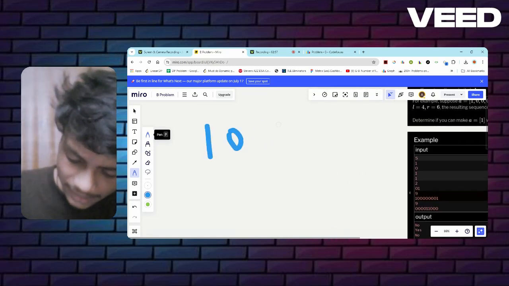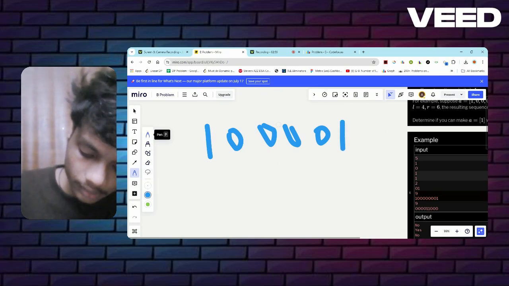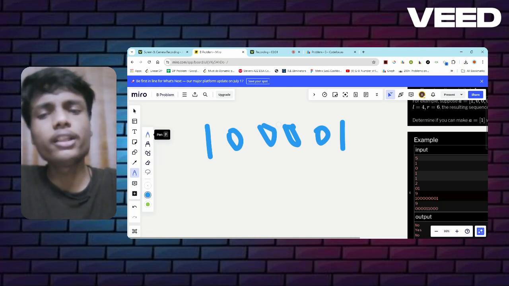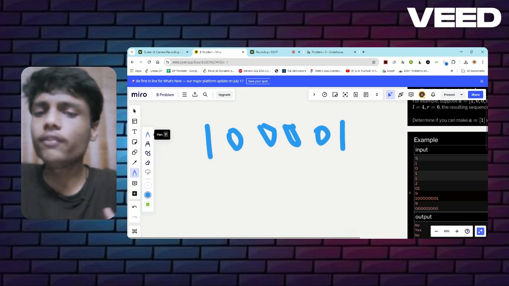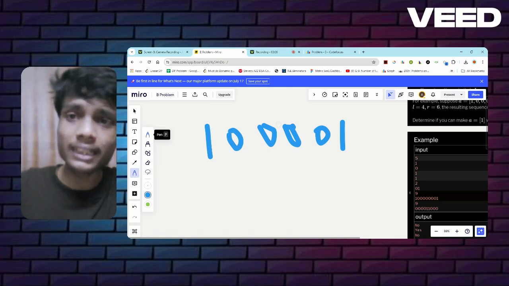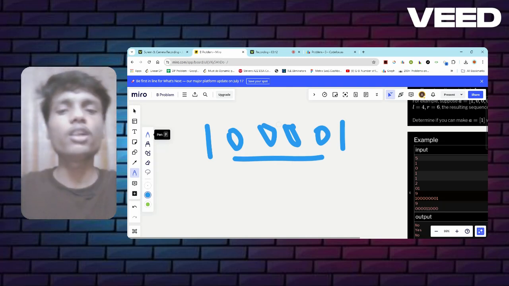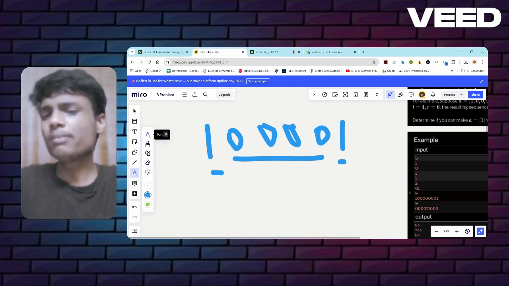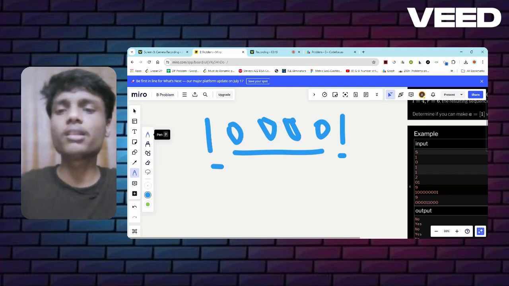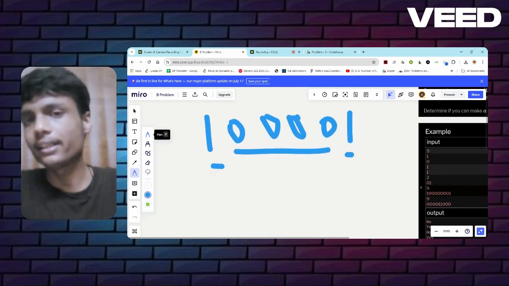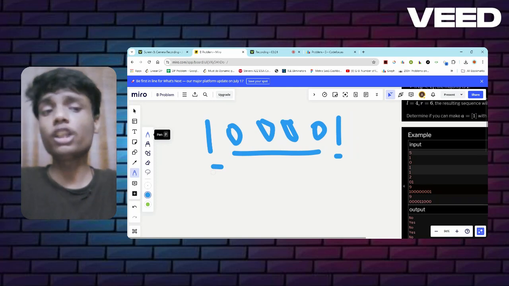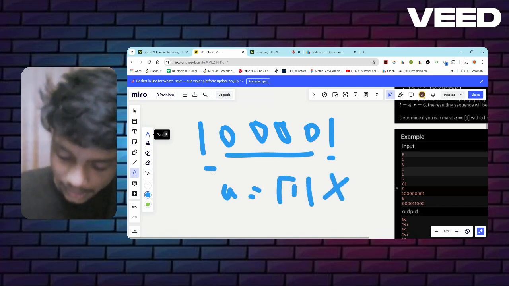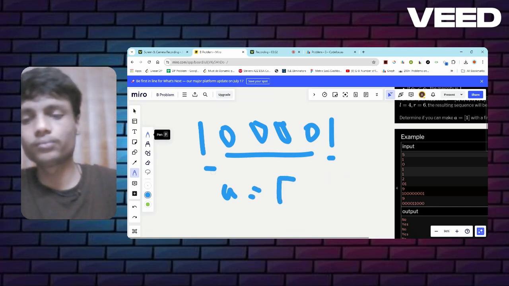So let's take this example, 1 0 0 0 0 1. If you see carefully, first of all, you must be thinking that the count of 0 is 4 in this case. The count of 1 is 2 only. So you must be thinking that the number of zeros is greater than the number of ones, right? So in that case I cannot make A equal to 1. You must be thinking this, but no, we can make it.